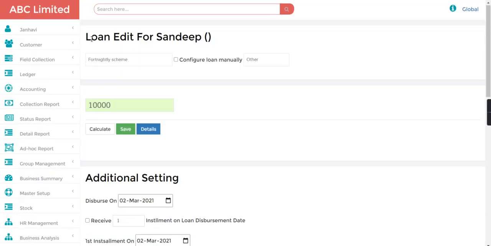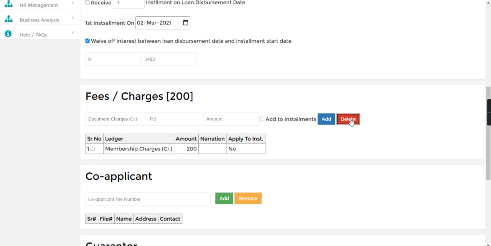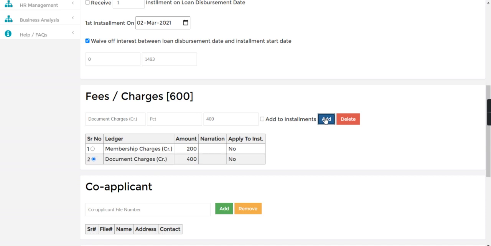So it will come again to the loan edit form. From here I will change this document charges. I will delete this and add the document charges, let's say 400, and I will just add it. So you can see total document charges are 600 now.